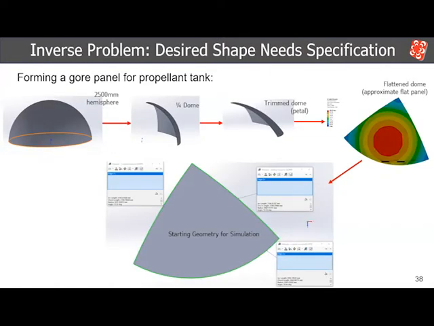But it gets a little more interesting when we start talking about our inverse problem here. So if we have a desired shape that needs some level of specification to it, how do we get there? So the example that I'm going to walk through is if we have a gore panel for a propellant tank being manufactured, what does our process at LSPT look like of trying to define what our starting geometry looks like and what treatment conditions we need to use to obtain that shape.